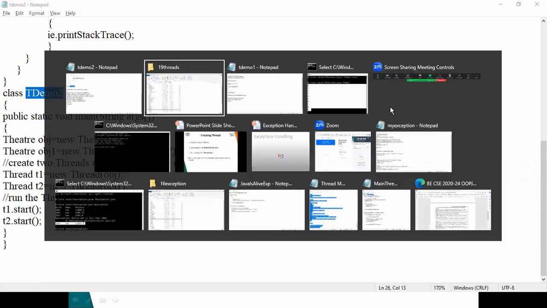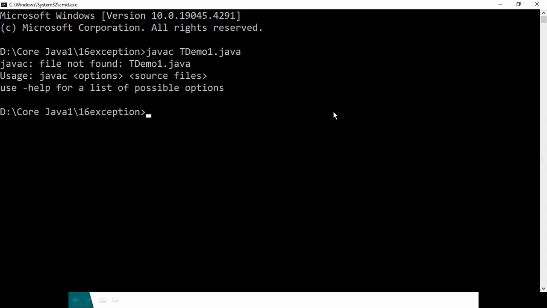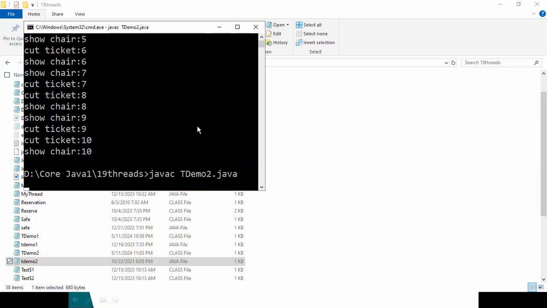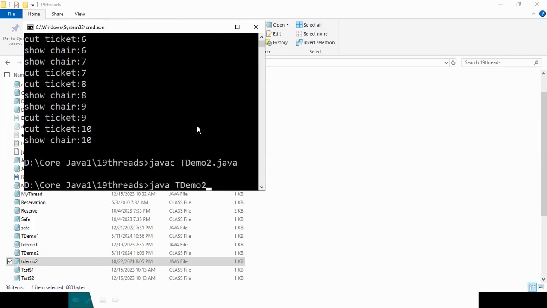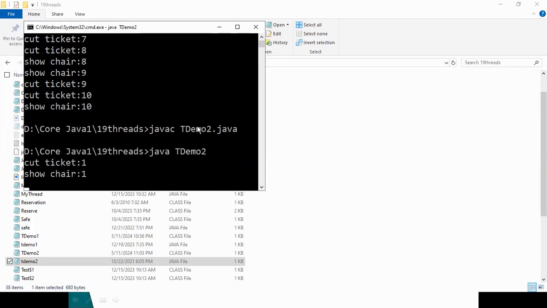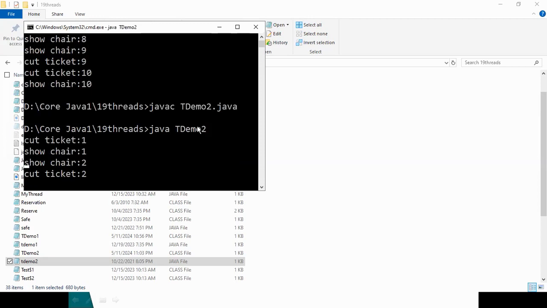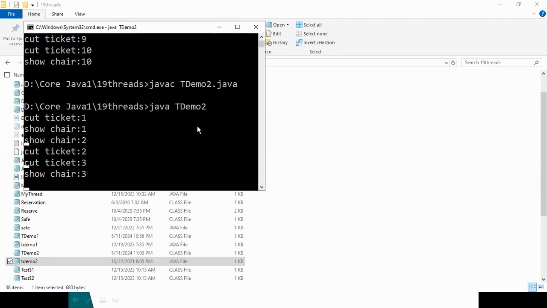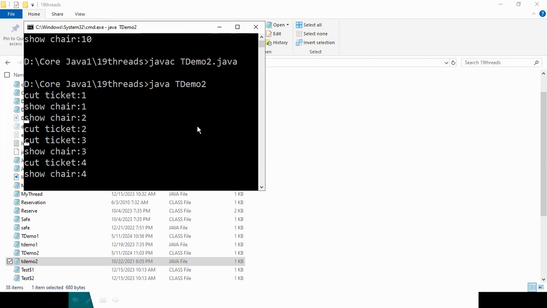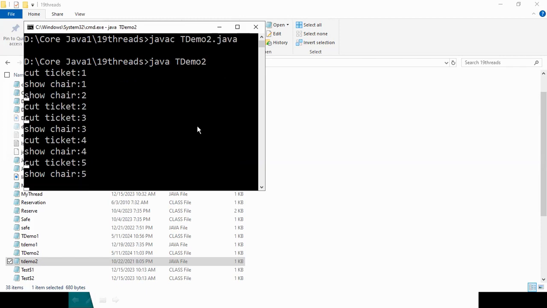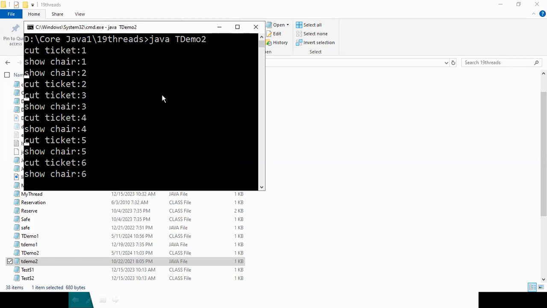Now I will execute this. See the output. Again, compiled, and I'm running. So cut ticket 1, show chair 1, cut ticket, then show chair 2, cut ticket 2, cut ticket 3, show chair. That in the sense there will be an overlap while executing the threads, right? So that also you can avoid by using the join method.